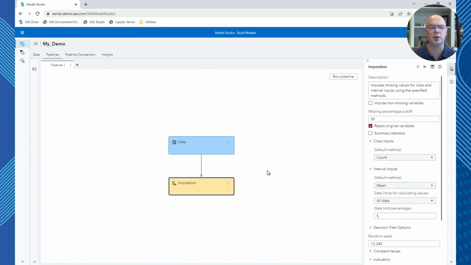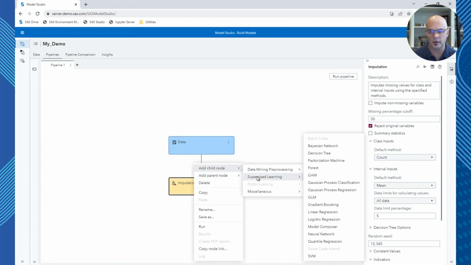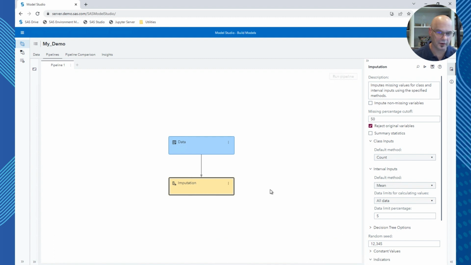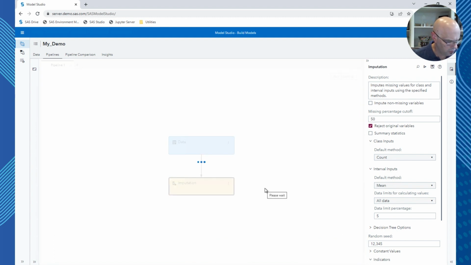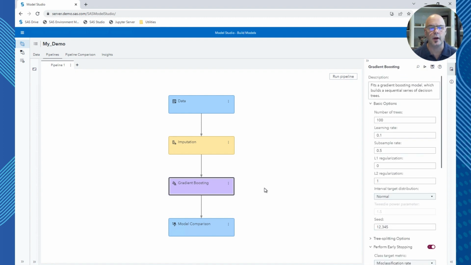And for this demonstration, we'll do gradient boosting. So go back to the imputation node, add a child node, this time from supervised learning, and gradient boosting. Now, suppose we're in the scenario where I want to interpret the gradient boosting model. Gradient boosting models we don't necessarily think of as being highly interpretable, so let's use the SAS Viya model interpretability features to gain some insight.